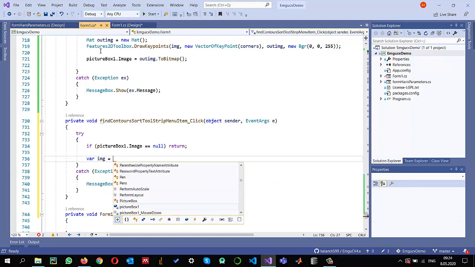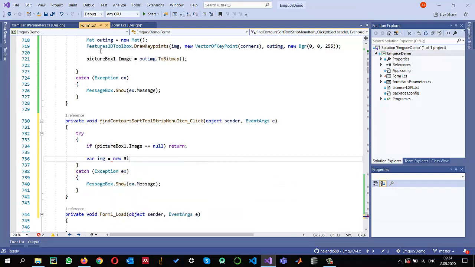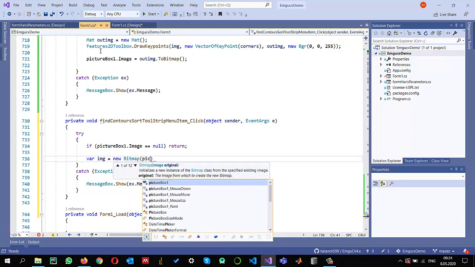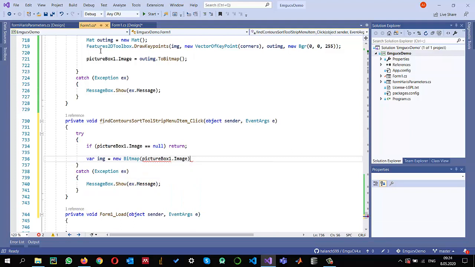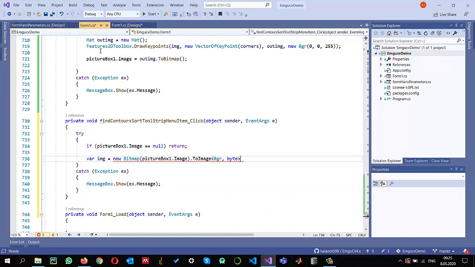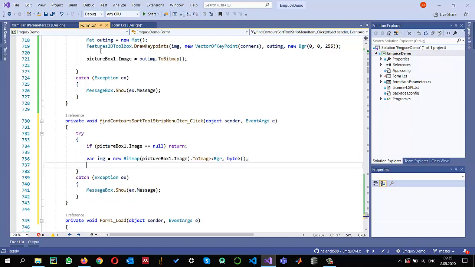So I can create a new bitmap from pictureBox1.Image. Since I need to do some processing with Emgu, I am going to convert it to an image, and it should be a BGR image with depth byte. Okay, so this is how I read the image from my picture box into the img variable.